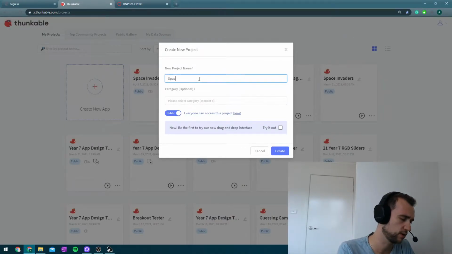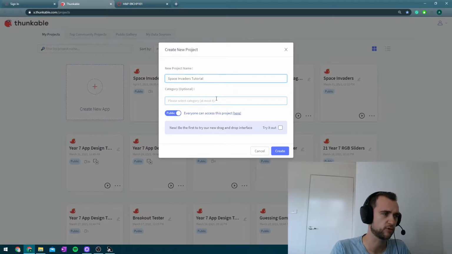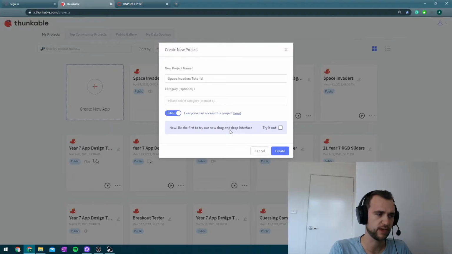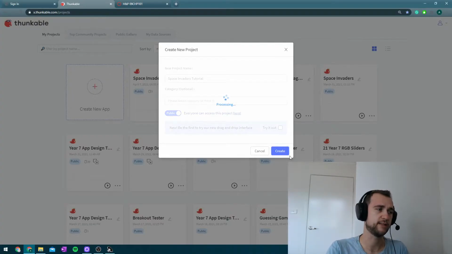I'm just going to call it Space Invaders tutorial, because I've made a few of these at this point and I need to make sure I name this one uniquely. I'm not going to bother doing that or that. We don't need the drag and drop interface for this because we're going to be using the canvas. So let's just hit create.